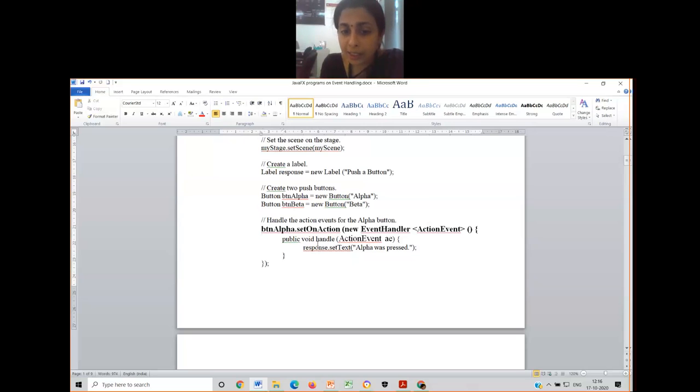In the handle, instead of response, this response is of type label. But then the response will be of type text field. TextField response equal to new TextField. Then the response will be of category text field. Then I will write response.setText of "button is pressed". So in the text field, the text will be printed. This is how you are attaching things to the components, like label, text field, text, anything it can be.